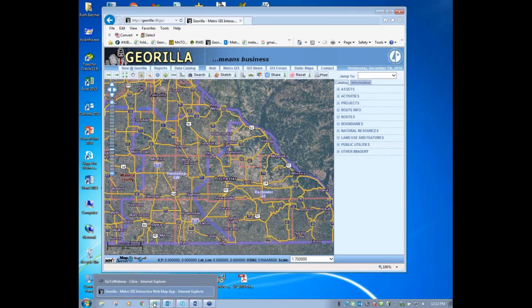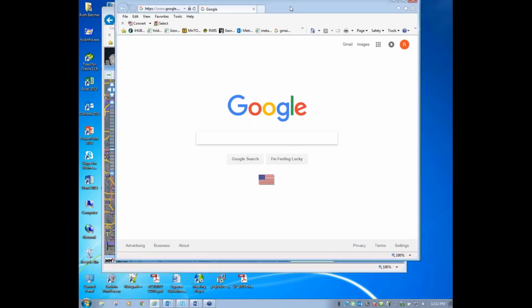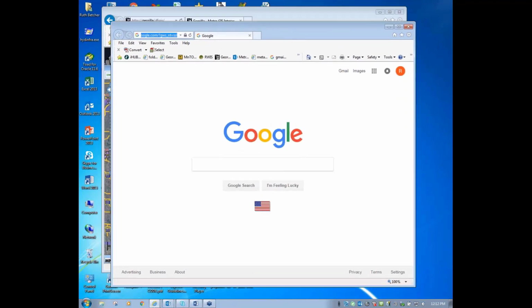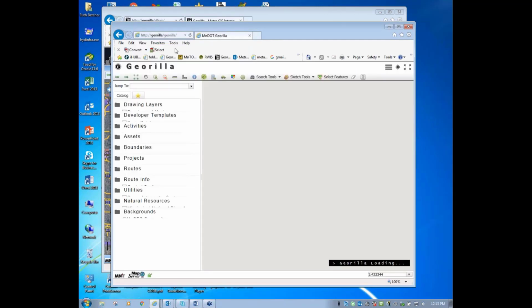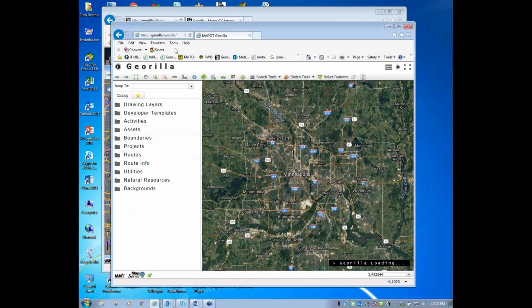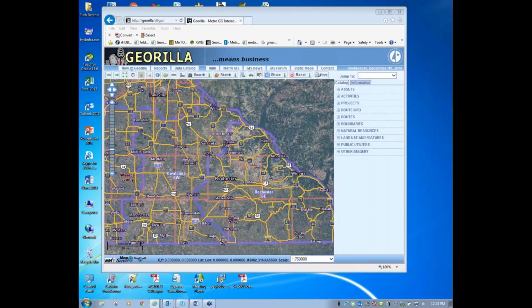There's also another site that's called Georillia 2. I'm going to open up that one too. It is not as developed. We're working on it right now, but it's much faster, and I'll demonstrate how much faster this Georillia 2 is. Then there's Georillia 3, which is being worked on right now, and that'll be used for mobile technologies also.